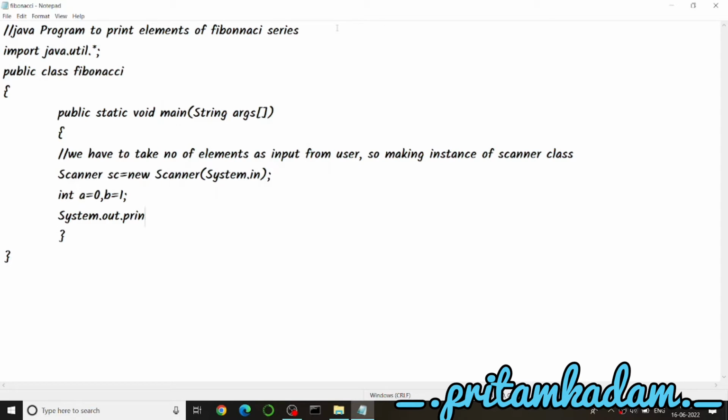So let us first of all print the a and b part. For that I will write "Enter number of elements you want in Fibonacci series", and then I will get the input in, let us say, variable name n only. So int n equals sc, the instance of Scanner, dot nextInt, meaning it's going to be converted into an integer value and stored in the variable n.